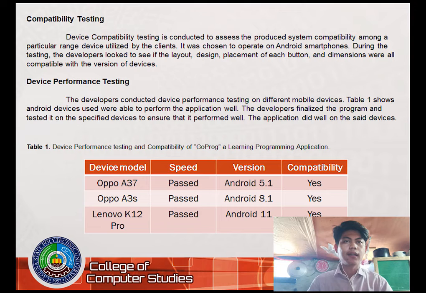In compatibility and device performance testing as shown in table, 3 different mobile devices and also 3 different Android systems or versions have passed their own compatibility and device performance testing. The table shows the different types of device and Android system where the application is tested.